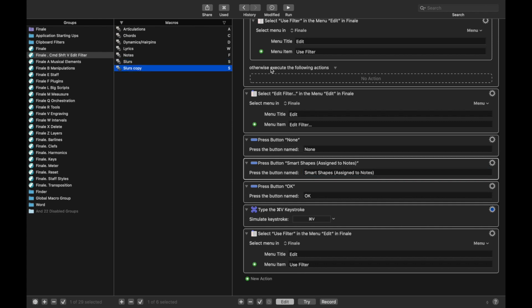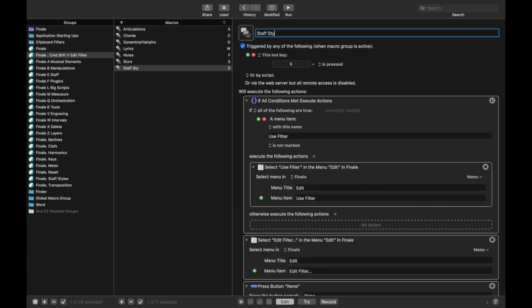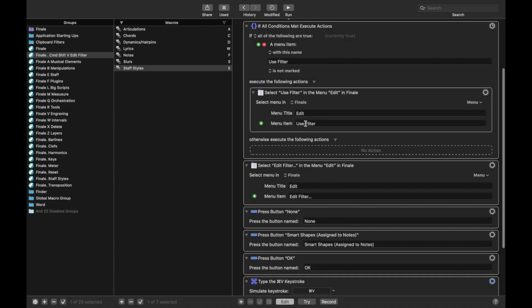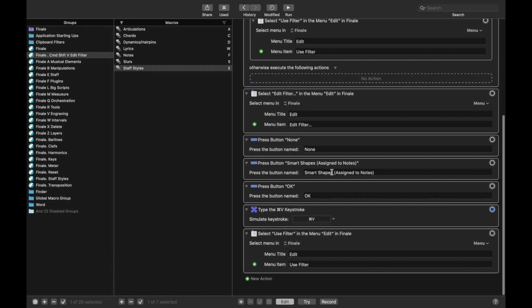And last thing, we're going to copy staff styles. So staff styles, and I use the keyboard shortcut E. Well, typically most of the things that have to do with staff are E. Like you can see over here, staff is E. So to me, it just makes sense. You can change it to something else for you. And then down here, we're just going to change it to staff styles.